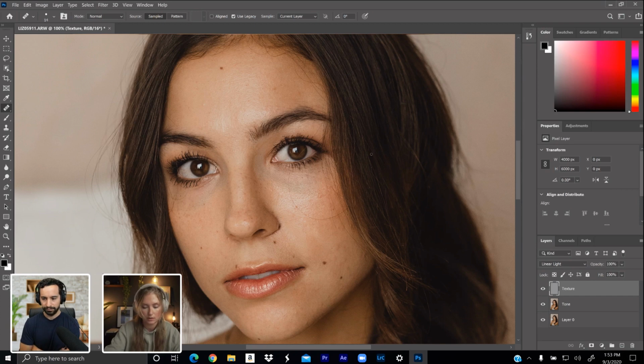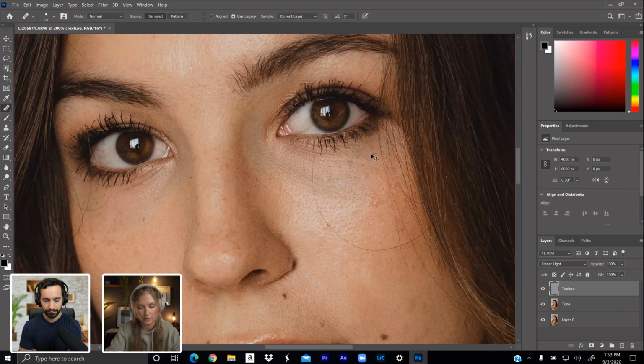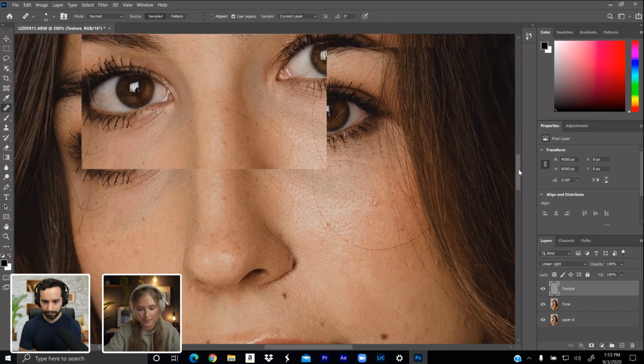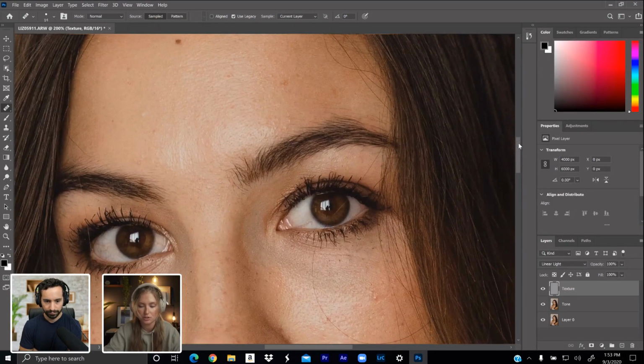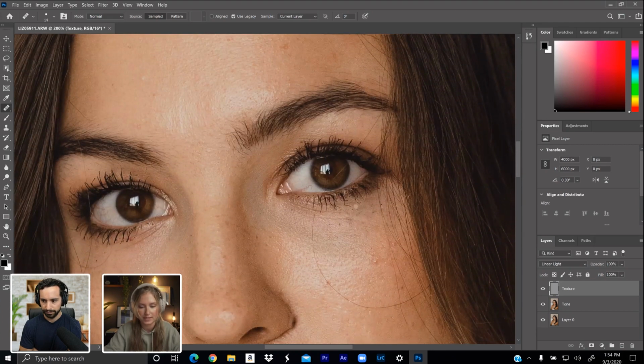So this works really well on any fine lines and wrinkles, creases, things like that. So Joelle is very young, so she really doesn't have anything too major, but just to show you what this can do. So there's a little bit of a line right here under her eye. So what I'm going to do is hit Alt and just sample something close by again and just draw over that line.